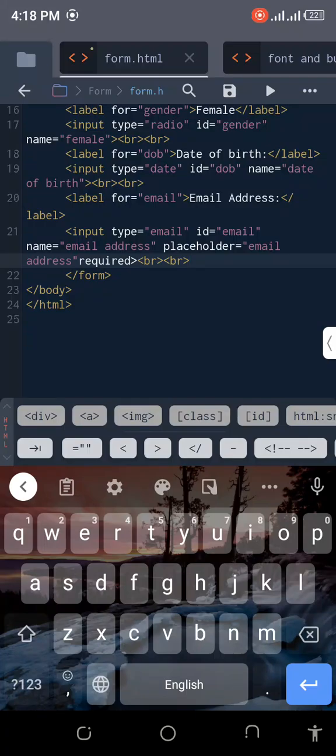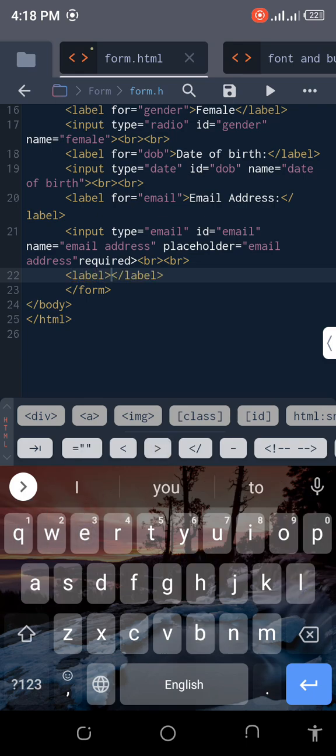So let's continue from where we stopped in our last class. First, you introduce your BR tag. Then the next thing, you input your label tag. In between your label tag, you type your password, and your label attribute, which is for.